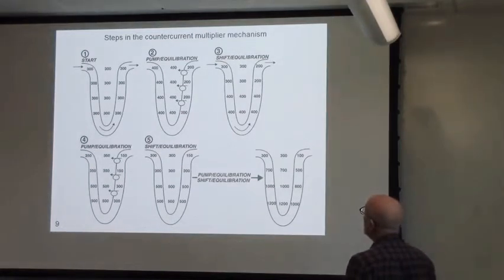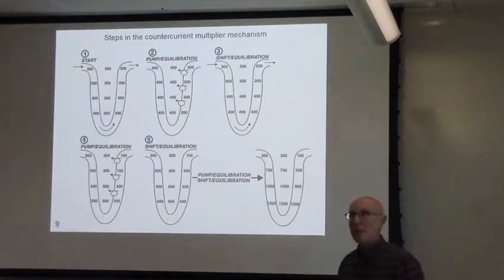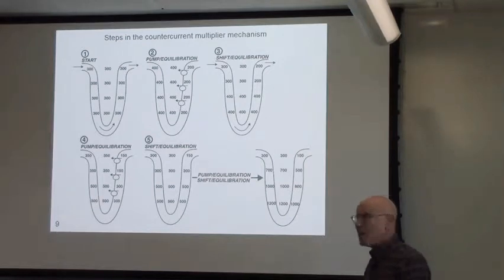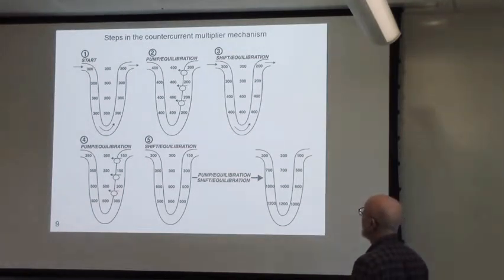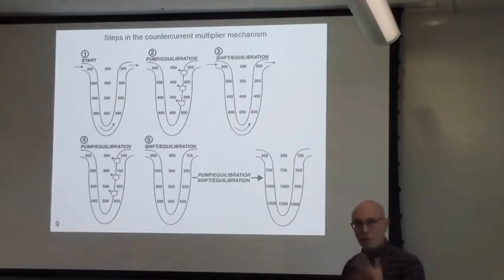Let's turn on the pumps in the ascending limb of the loop of Henle and turn on the water permeability of the descending limb. And remember, these pumps are two pumps. It's the sodium-potassium 2-chloride cotransporter in the apical membrane, and it's the sodium-potassium pump in the basolateral membrane, right? Both of those processes are embedded in these arrows and pumpers. That's what this is.